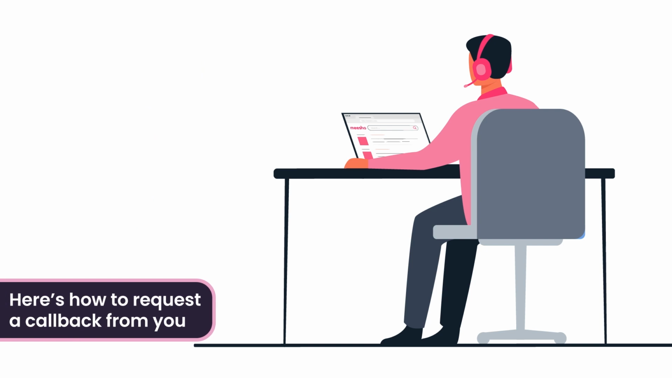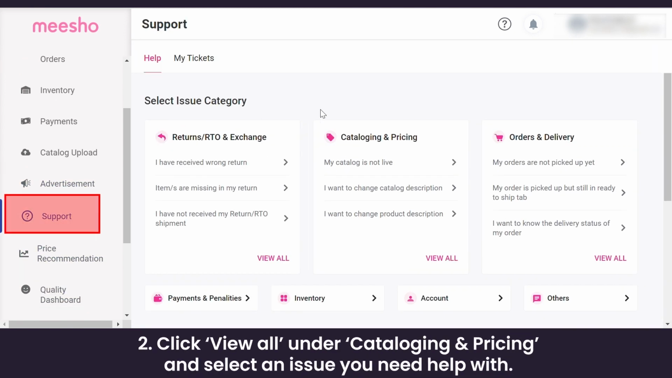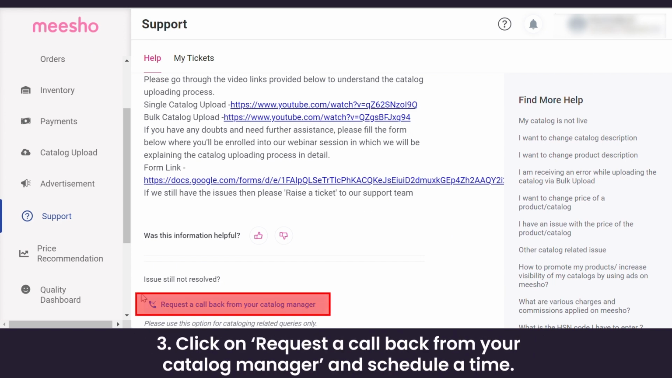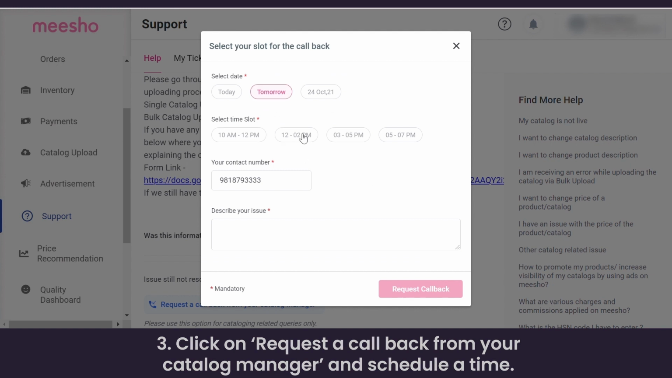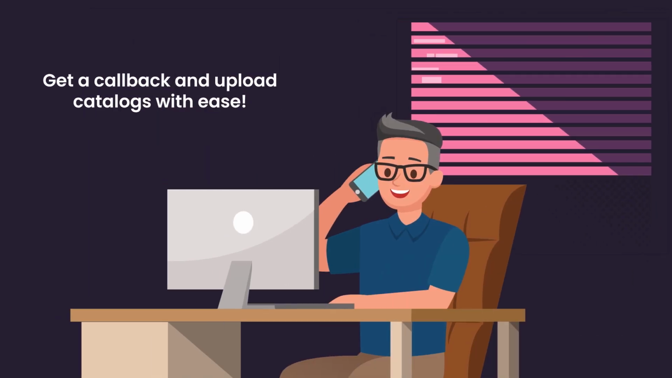To request for a callback from your dedicated catalog manager, follow these simple steps. Log into the supplier panel and click on the Support tab. Click View All under Cataloging and Pricing and select an issue you require assistance with. Click on Request Callback from your catalog manager and schedule a time that suits you. Describe the issue you have in brief and click on the Request Callback button. Your catalog manager shall call you in the next 24 hours and discuss all your doubts.